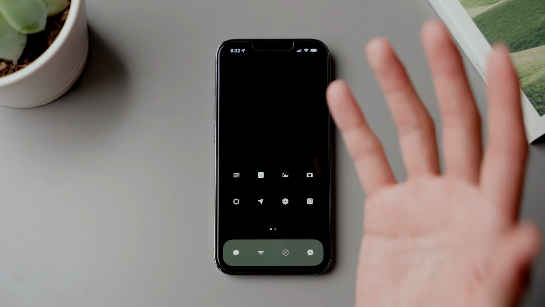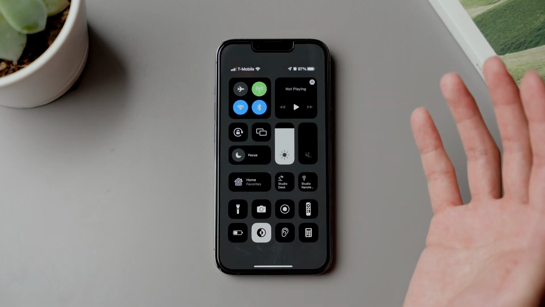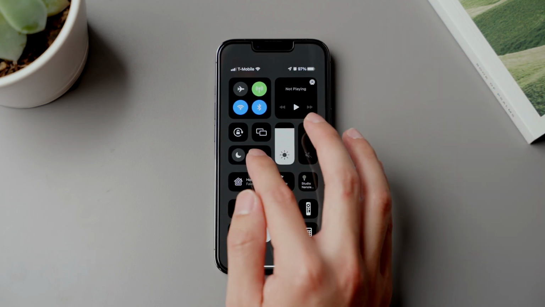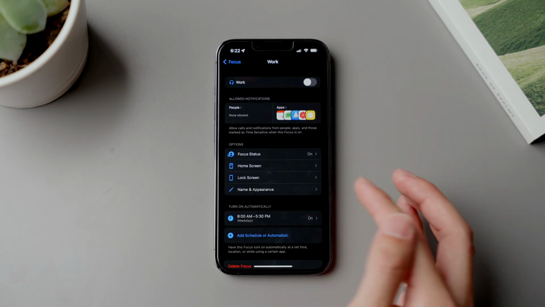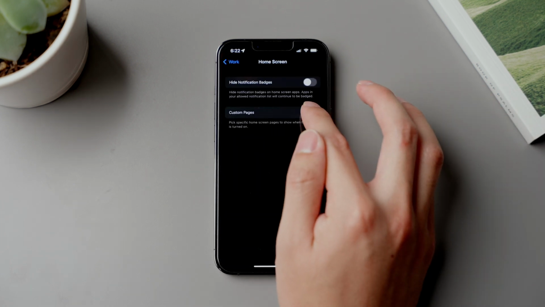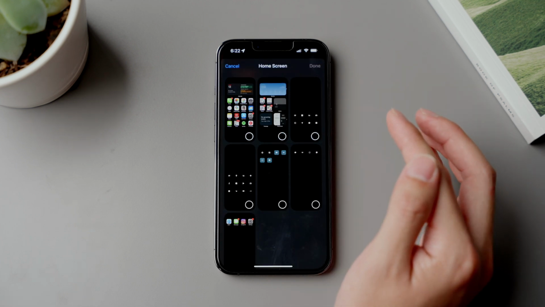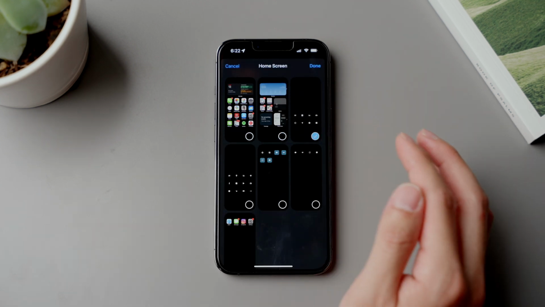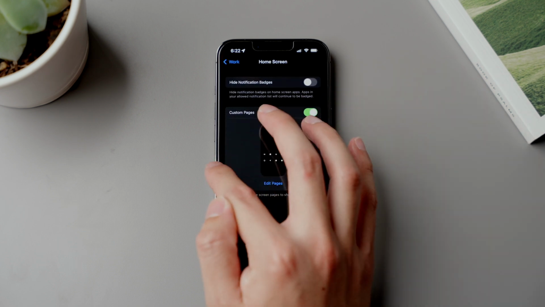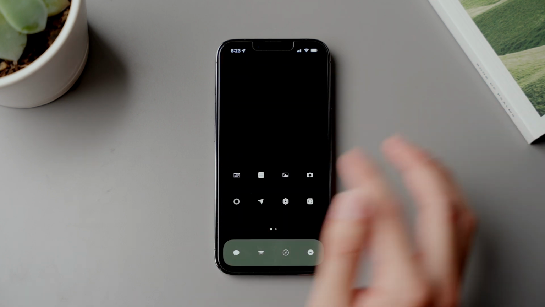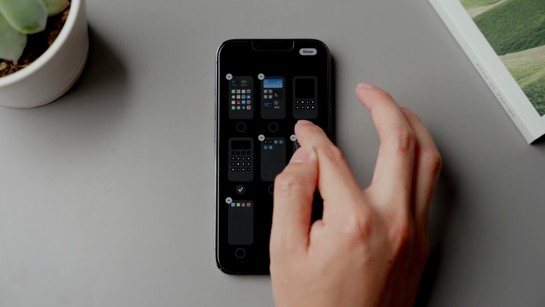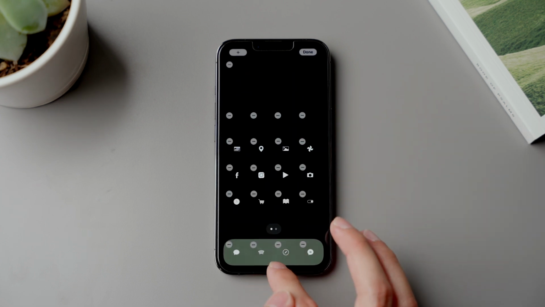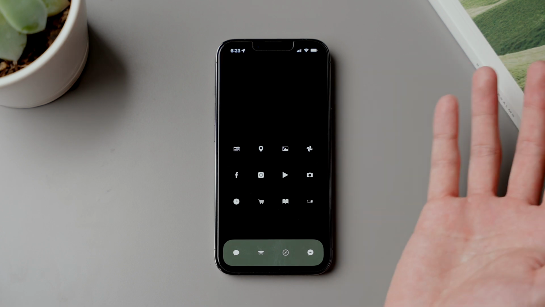Now, the last step in all of this is to assign one of these home screens to your work focus mode, like I said in the beginning. So head over to your focus modes, hit home screen, and check this custom pages toggle. And then just choose the home screen that you want to show up for that focus mode. And the last thing to do is to go into wiggle mode again and disable the work home screen. And that pretty much leaves us with this one page.